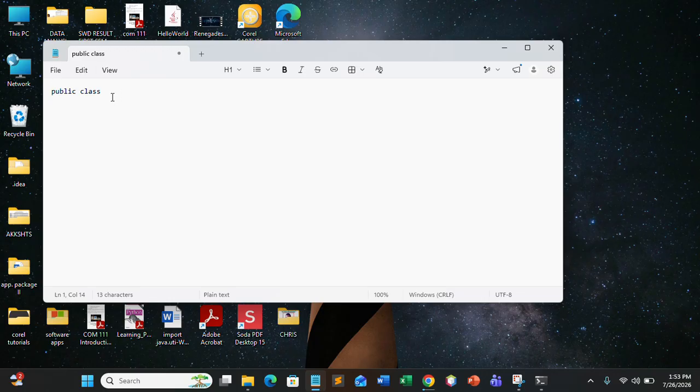So like this, if I give it a name like Hello World. As you can see, the first letter of each and every word is capital. This is the syntax of defining a class.